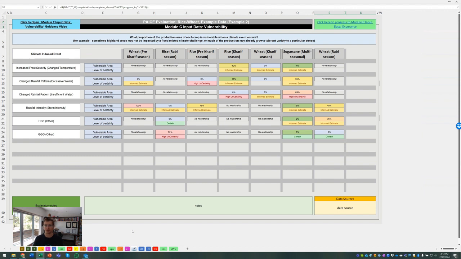Once we've set out those key challenges, what we need to look at is the vulnerability of different crops within the production domain. Now, where we know there's no relationship, say where we know that a particular climate event does not relate to a particular season, we will see that there is no relationship. But otherwise, we are filling in the area vulnerable for each crop against each climate hazard and the certainty that we have in the number that we're assigning.